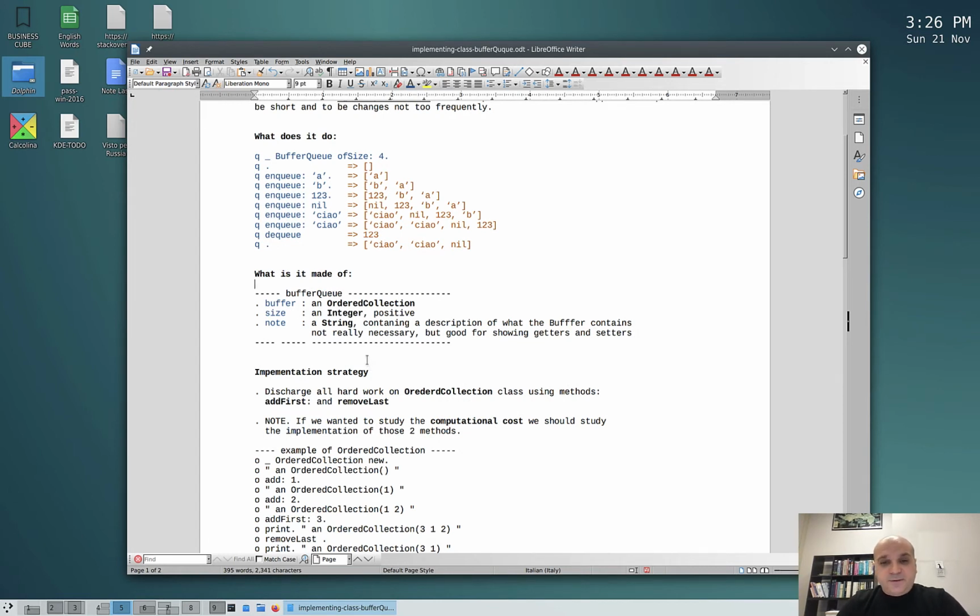We will use 3 instance variables: buffer, which will be an OrderedCollection; size, which will be an integer and says how long the queue object can be; and note, which is just a string. It's not really fundamental, but it shows us how to use accessors. Implementation strategy. The only 2 things that require a bit of flavor are the definition of enqueue and dequeue. But we are going to delegate all the work to existing methods, addFirst and removeLast of OrderedCollection. Let's see what I mean.